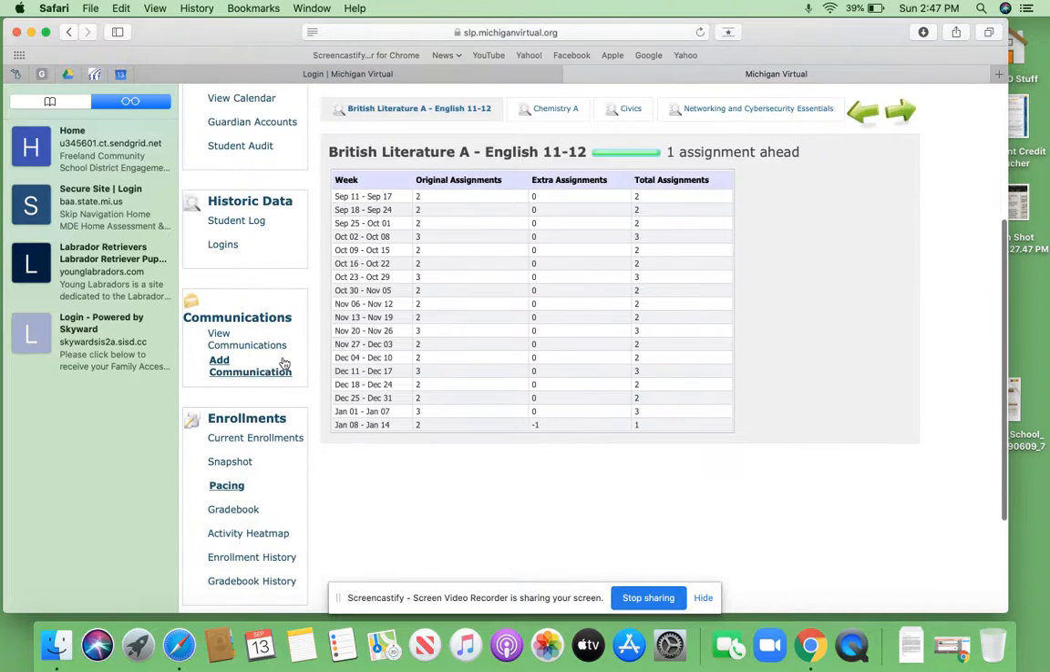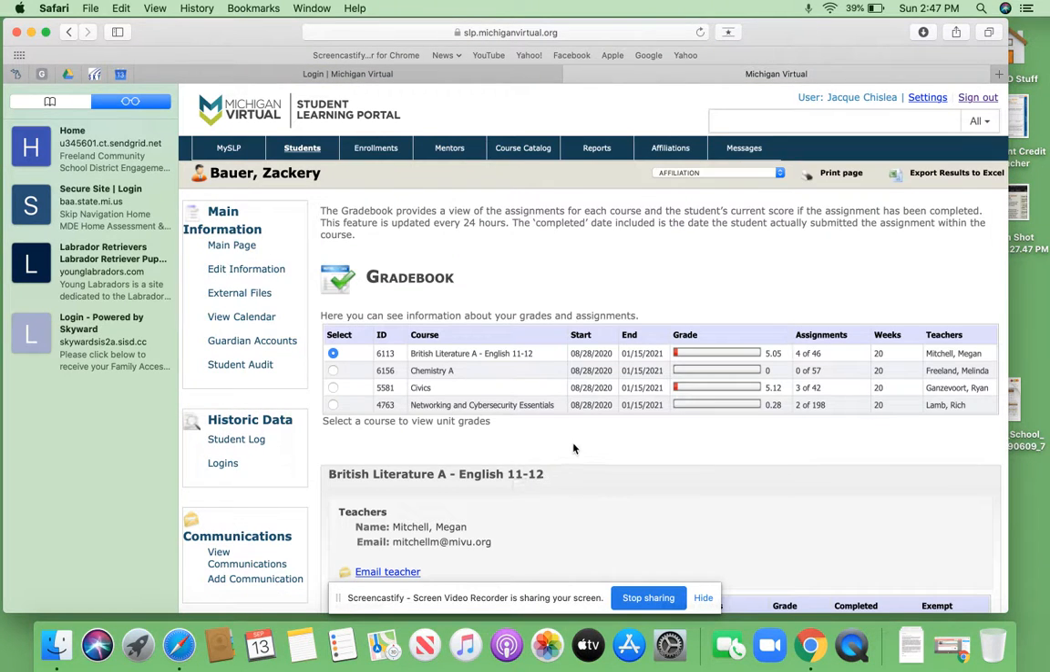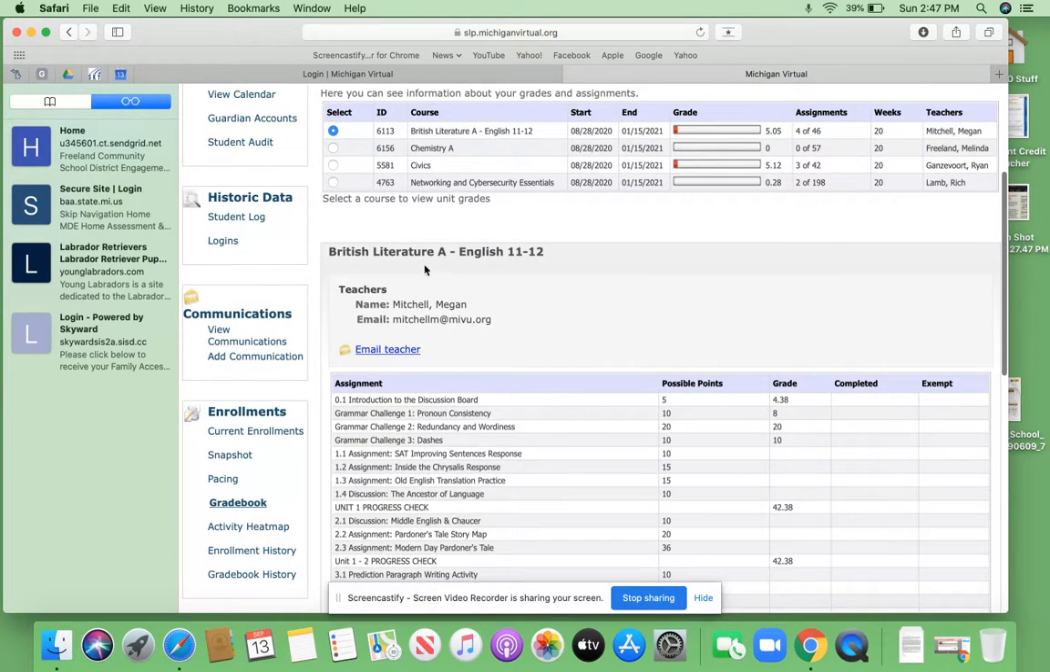Then if you go over here and you look at their grade book, you can find out specifically what they're getting on certain grades. So for this assignment in British literature, the introduction to the discussion board, he got 4.38 out of 5. And so you can just peruse that a little bit.